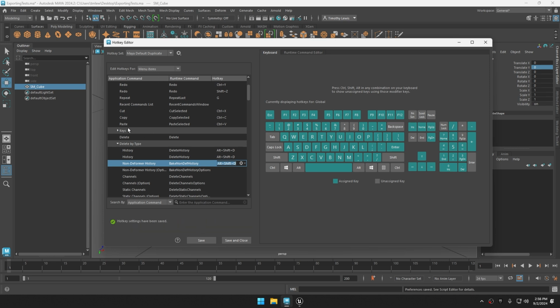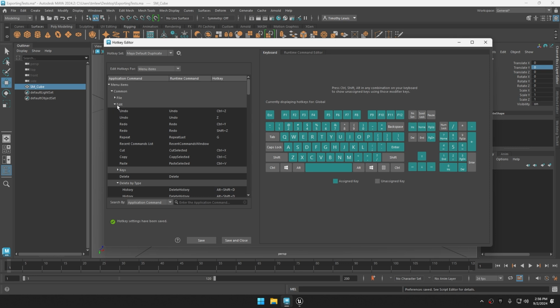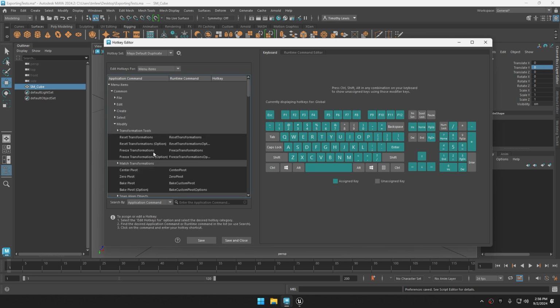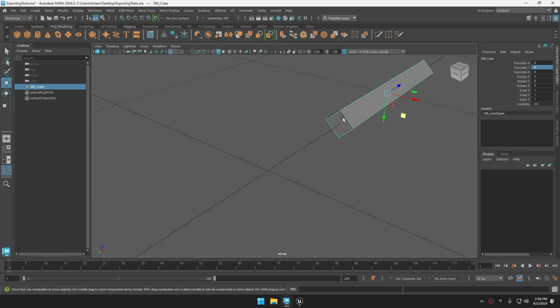And we're also going to scroll up, minimize edit, and go to Modify. And under Freeze Transformations, we will set a hotkey for Control Alt Shift F. Save that, and now we can close it. So now anytime we're getting prepared to export, we can hit Control Alt Shift D, Control Alt Shift F, and we'll instantly have it ready for exporting.